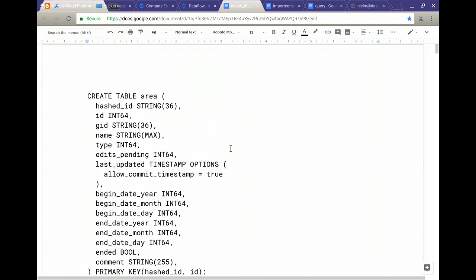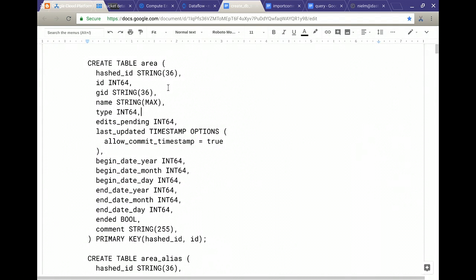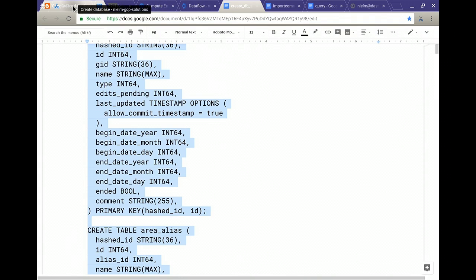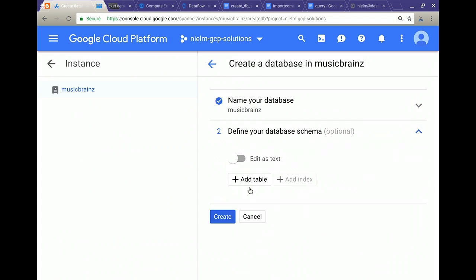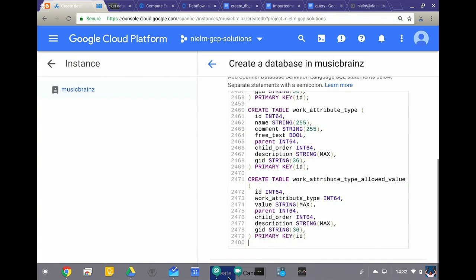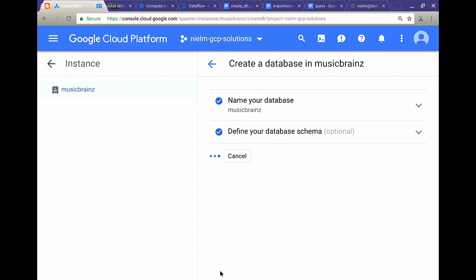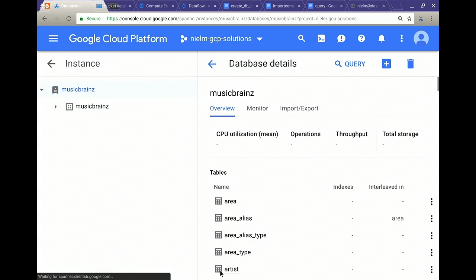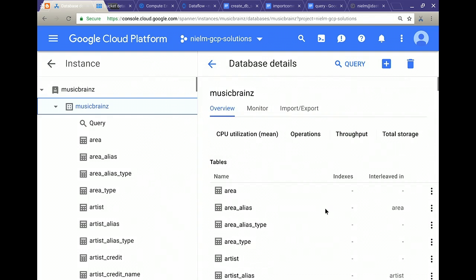Here we have our DDL, which is a simple create table. You can see here that I'm using a commit timestamp on that row, and there are primary keys. I'm using a hashed ID as the initial primary key. I'll explain that in the next section. So I'm just going to copy paste this into my Spanner creation, continue, edit as text, and create. And this is my 4th click. So that creates my database. And there I have the 100 and something tables that are in the MusicBrainz database.